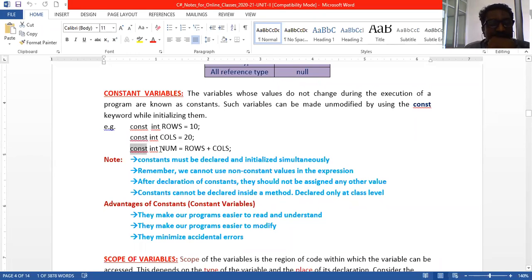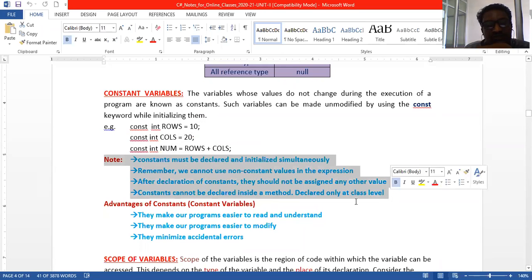One more thing: I can use it in an expression. Num is a constant type, and the content of rows should also be constant type. Columns is a variable that should also be constant type, which is declared. Then I can do operations: 10 plus 2 is added and then placed into num. Now the value num is containing 30. Some note I can read here.